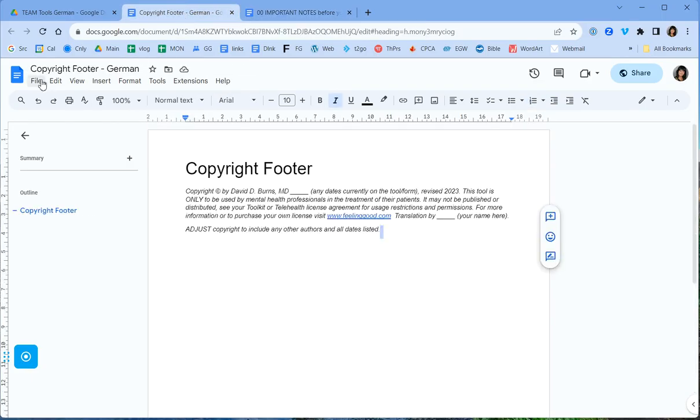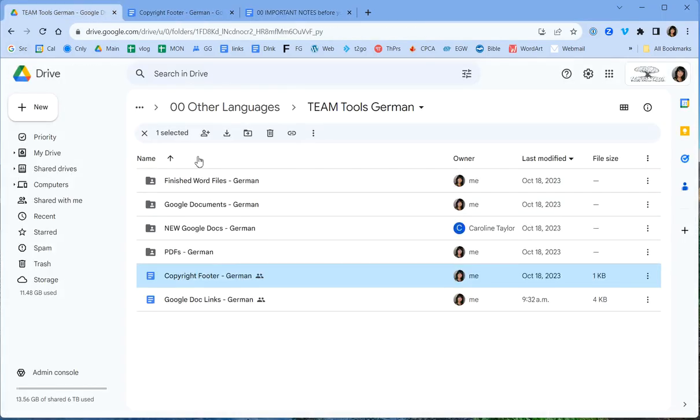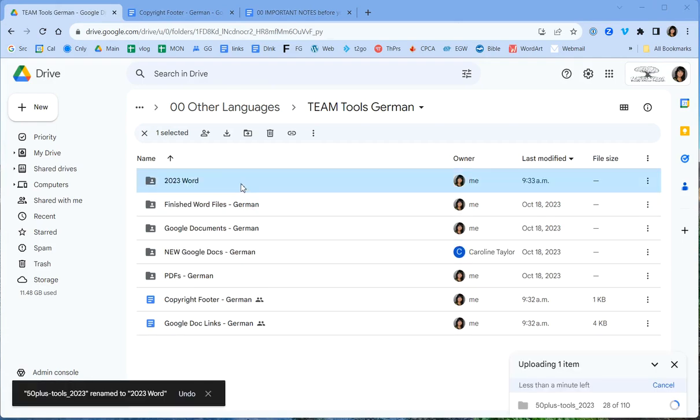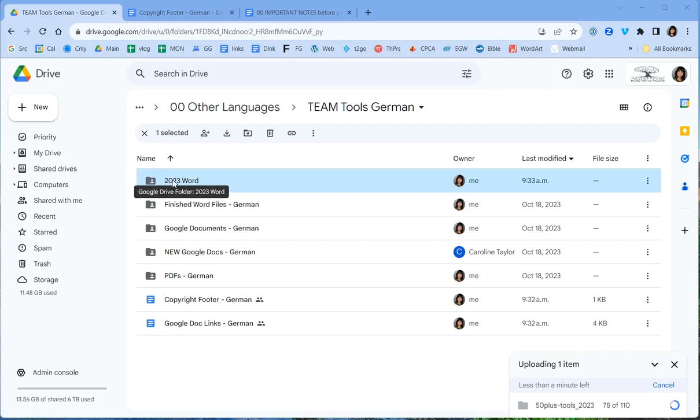So let's go back here, and we'll go back to the German tools. Sorry, I had to scroll up here. So you're going to go to this 2023 Word, okay? These will be the English files. Now, let's first take a minute to look at the overall layout here so that you get an idea of what's going on. So you're going to have this folder, 2023 Word.